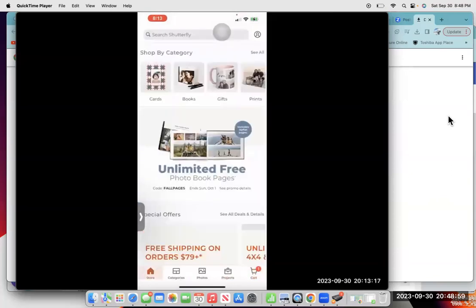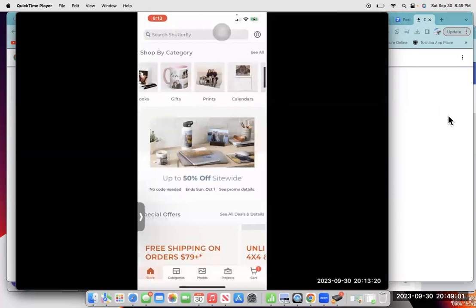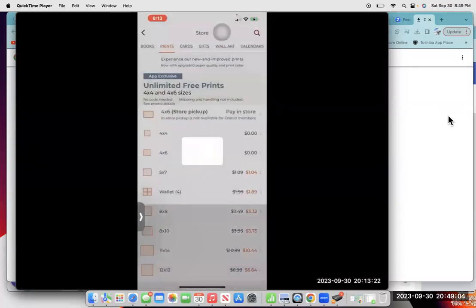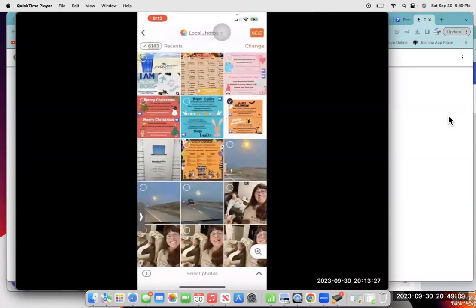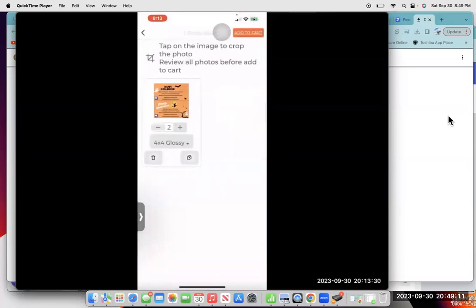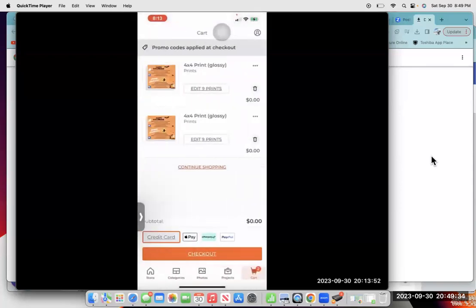All right. We're going to go back to prints. We have to run through the whole thing again. We're going to do 4x4, glossy, same one. I'm going to hit next, and you just continue to do this over and over and over. All right. So I'm going to hit on those 4x4 glossies. Reason why is my print that I've created in Canva, you can see that there's 2. So I'm going to get 2. So now I have 18, which is actually going to be 36, right? So I'm going to add those to my cart.